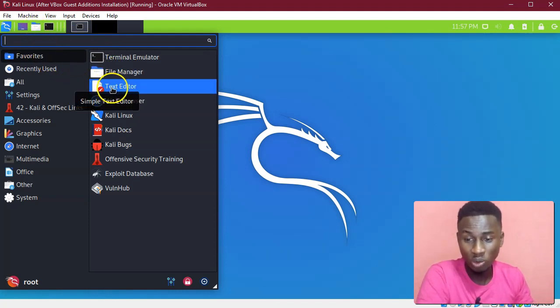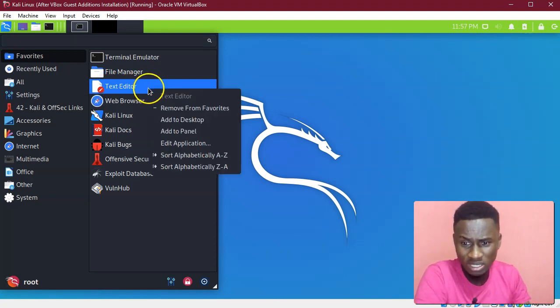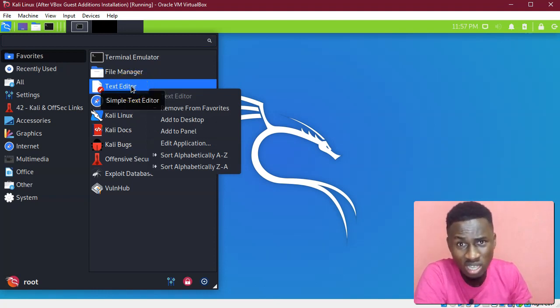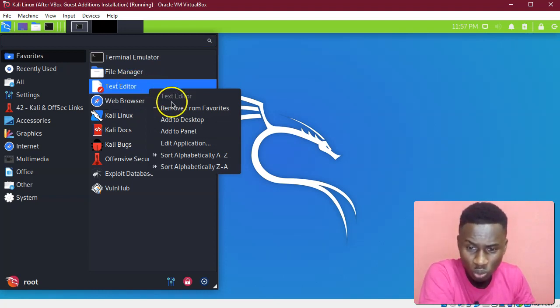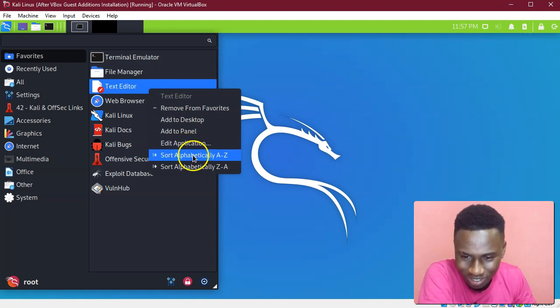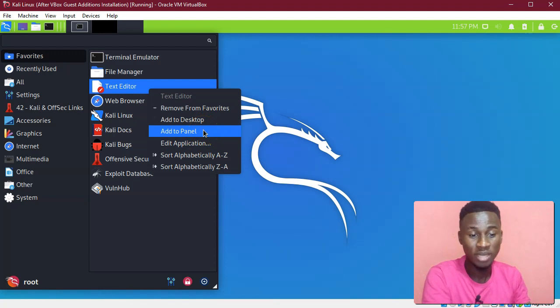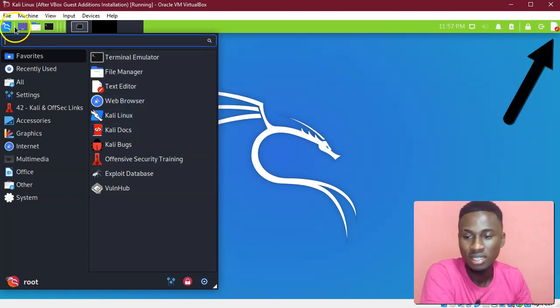Now this text editor was what I was talking about. Should replace Kazam. If these guys are watching in the next update, please replace Kazam with a text editor. This is a hacking distro. We won't be recording videos here. Let's see how to add that to panel. Add to panel. Now that's the panel. So we can add to panel. And that we add.